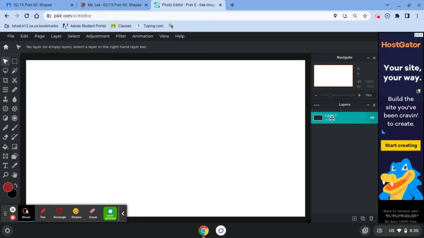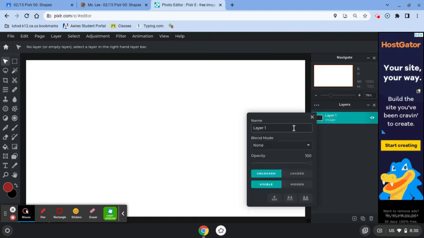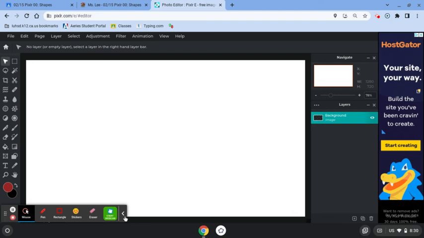So this is called layer 1. We're going to rename it background. So over on the right here, 2 fingers to right click, and rename this background. We're going to name it background. So nothing's going to really go on this layer. It's just the background. So what we're going to do now is we're going to start adding some shapes.